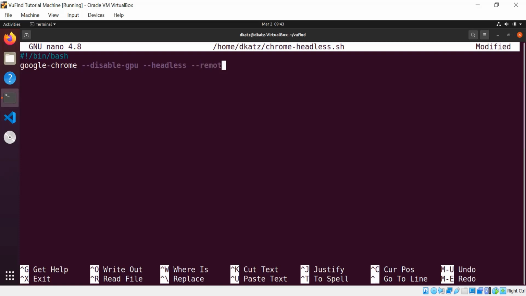Then we need to do --remote-debugging-address. This is how you can set up remote debugging, allowing an external program to drive your browser for testing purposes. I'm just going to set this to 0.0.0.0, which will allow anyone to connect to it. And I'll trust to my firewalls to not let people in from outside. But you could put a specific IP address here to ensure that only authorized people are automating your browser.